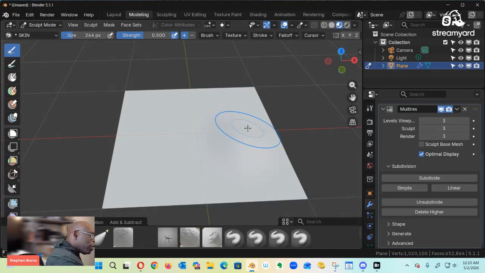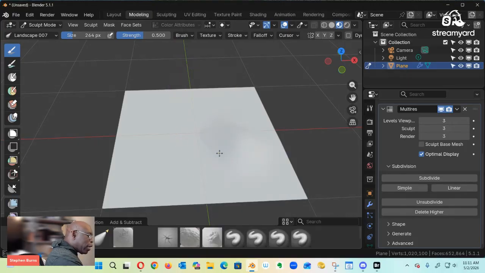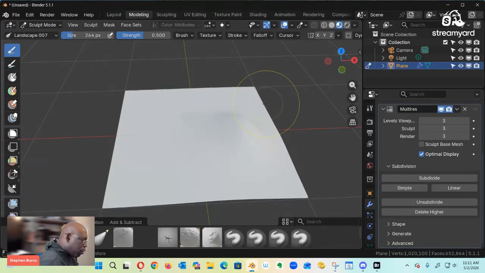Let me make sure this is right. All right, so I'm not getting an effect here. I want to check something out. Let me go here and pick the landscape brush, pull this out. Come on. There. Okay, that is working. All right, so these are my grab brushes. That's why they're in yellow.